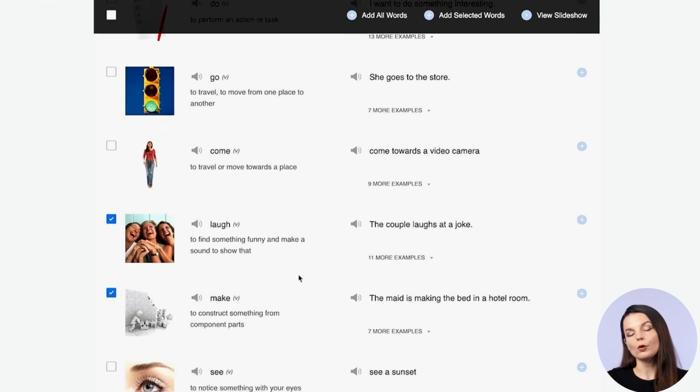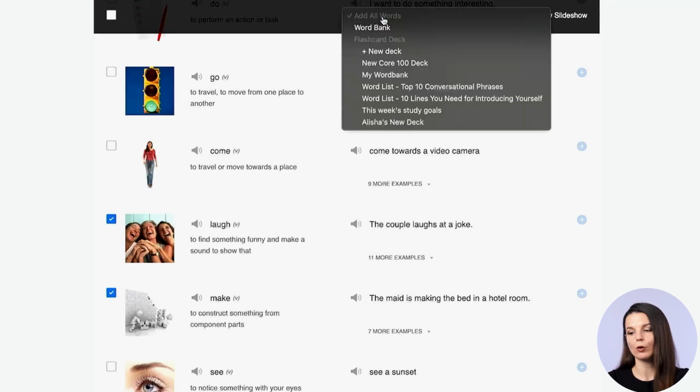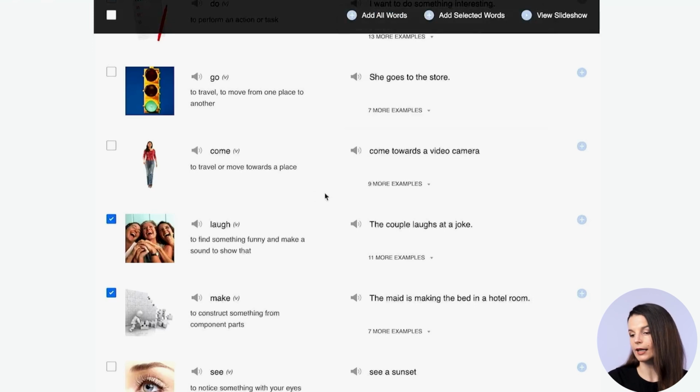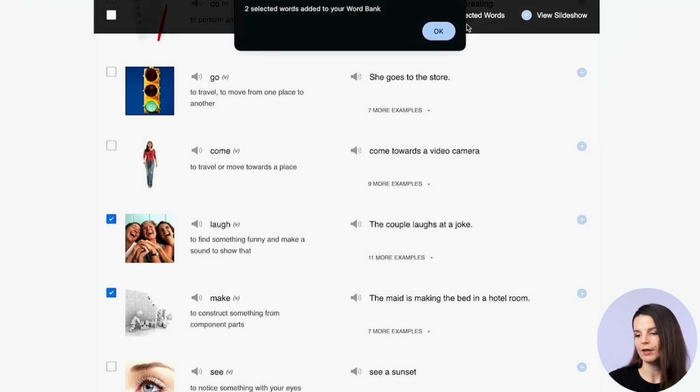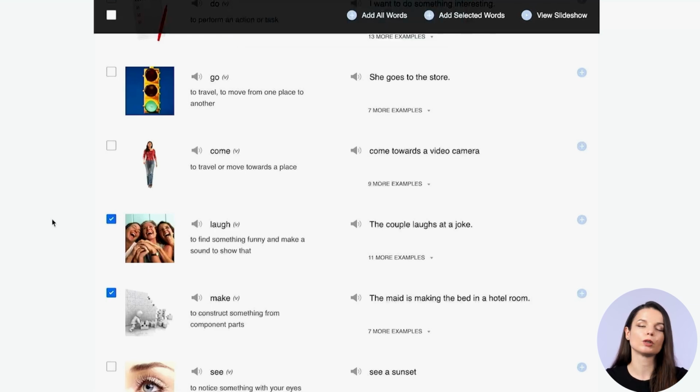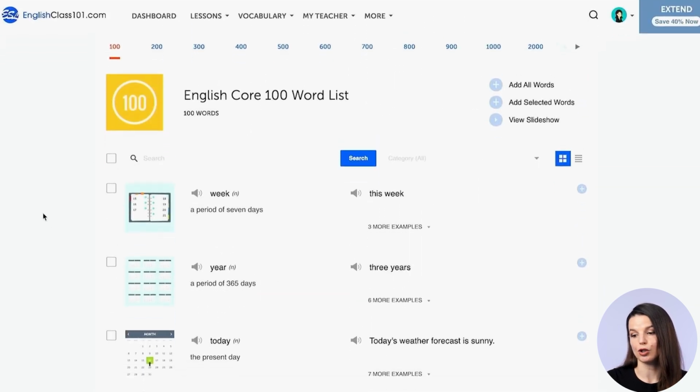And so once you have these chosen, you can, from the top of the page or from this section that comes down if you're on the computer version, you can add all words to the word bank. If I click this, it says add all words. I can choose the word bank, which will add all of the words in the list, or I can click on add selected words. So that's just the words I have selected and add those to my word bank. So I'll do that now, and I'll get a message that says they are there now. Great. Okay, so these are the 2 really easy ways that you can add things to your word bank.